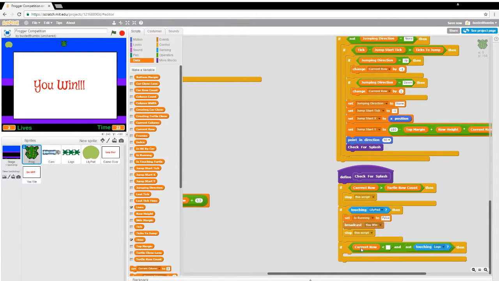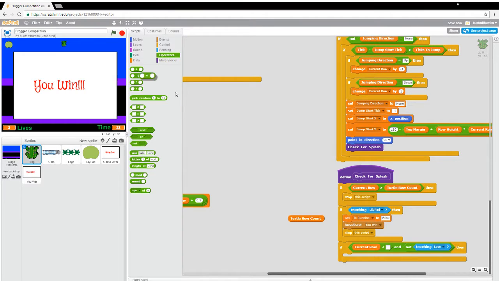Current row is less than the number of log rows or turtle rows. Turtle row count. Turtle row count is 4. There is one row before that, so I think it needs to be turtle row count plus 1. So let's go ahead and make sure we add that plus 1 inside there as well.